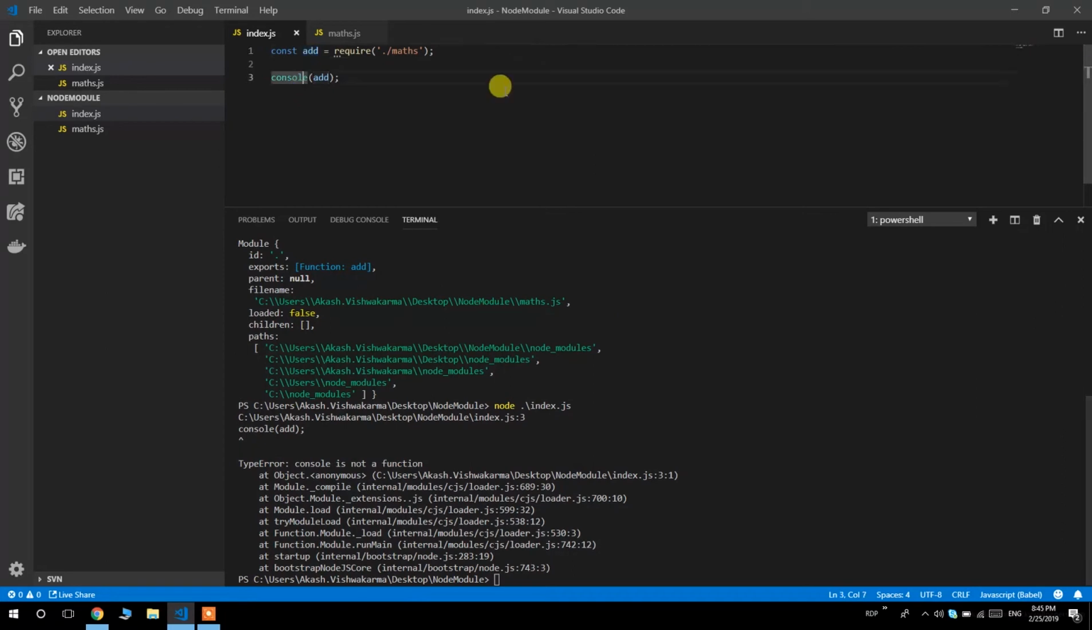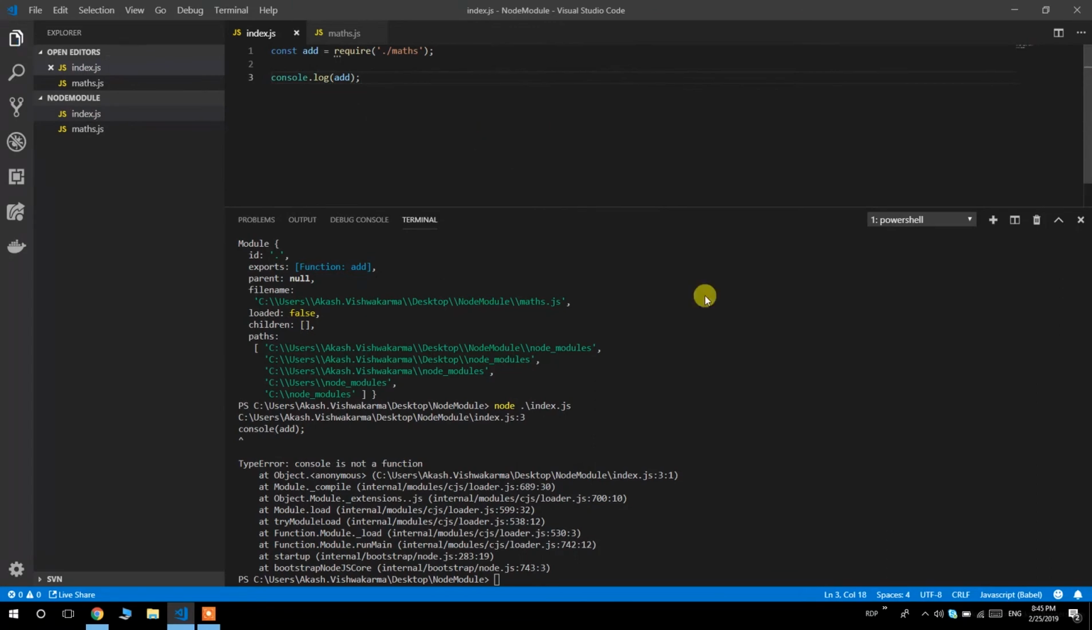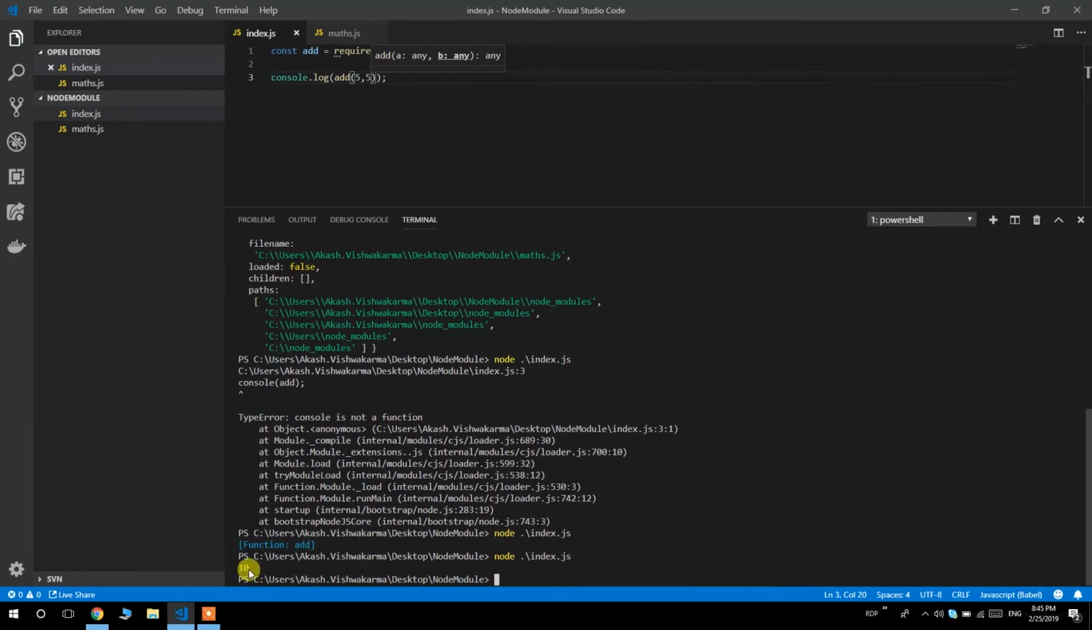Okay, console.log. So you can see add is a function. So in order to call this, you can simply call this function add, pass the values 5 comma 5, and let's see, it's printing 10. So this is how we work with a module.